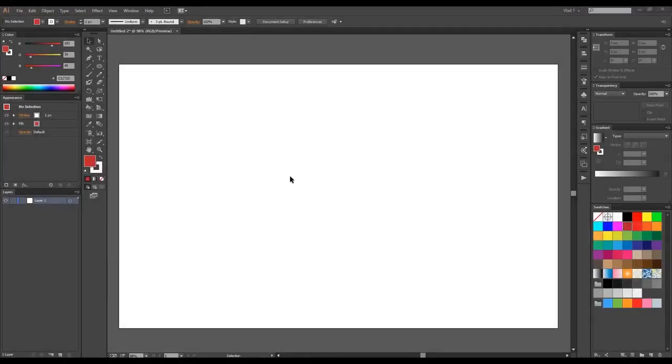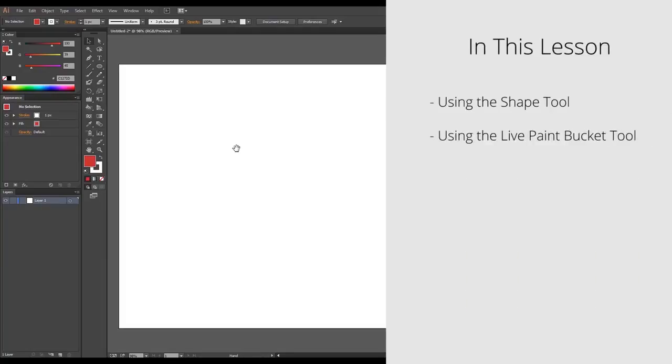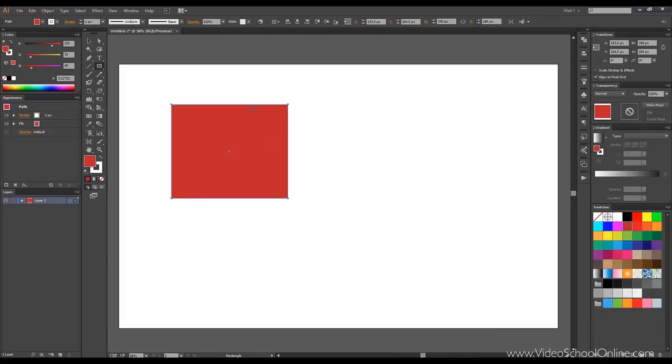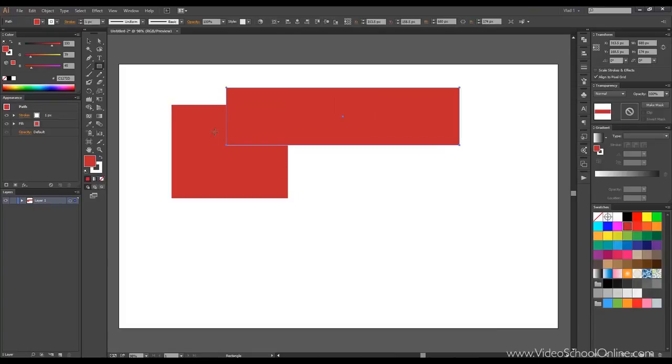Welcome to lesson 14. In this lesson, I will present the Shape Builder tool and the Live Paint Bucket tools. Let's start with the Shape Builder tool. With this, we'll make some multiple shapes that overlap.